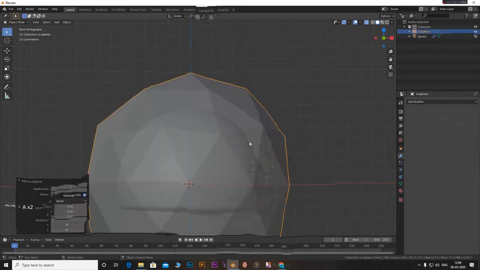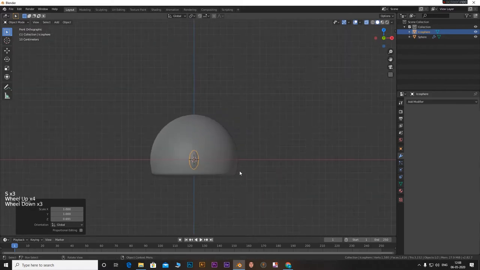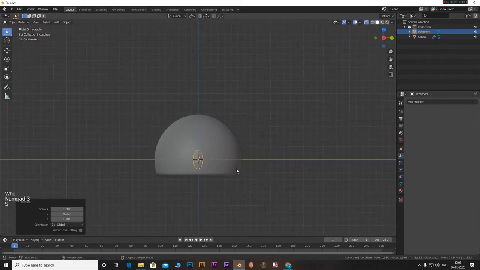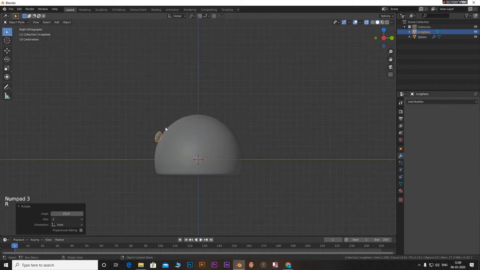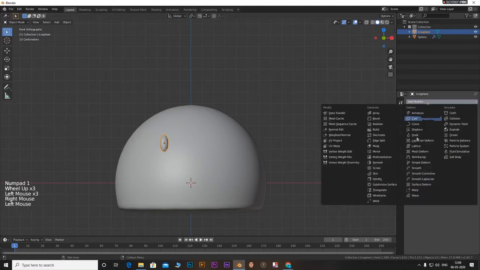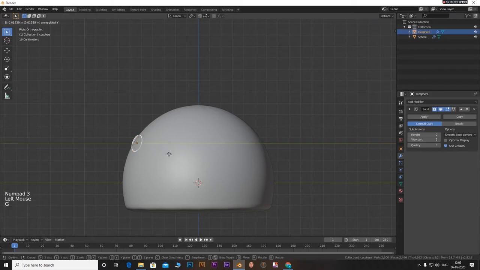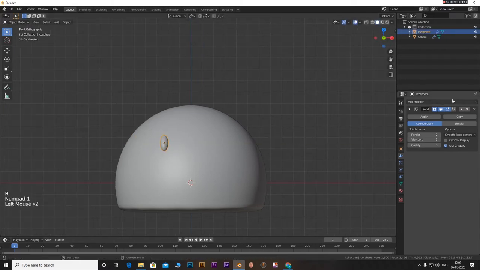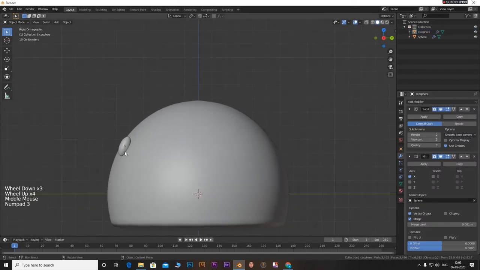Add in an icosphere. This will be the eyes. Scale it down and position it. Add in a subdivision surface modifier. Enable shade smooth. Also add in a mirror modifier. Position it.